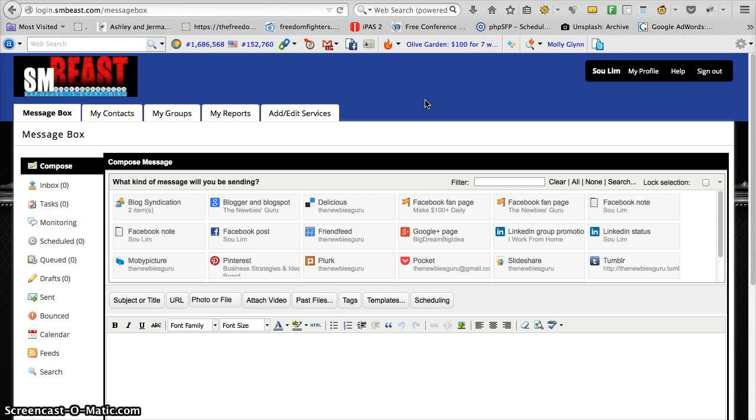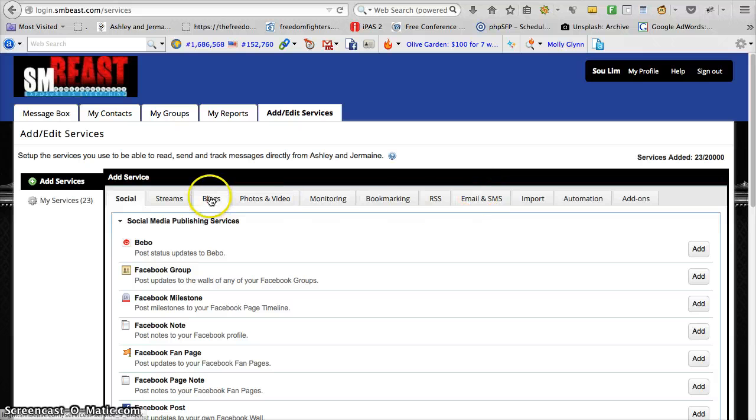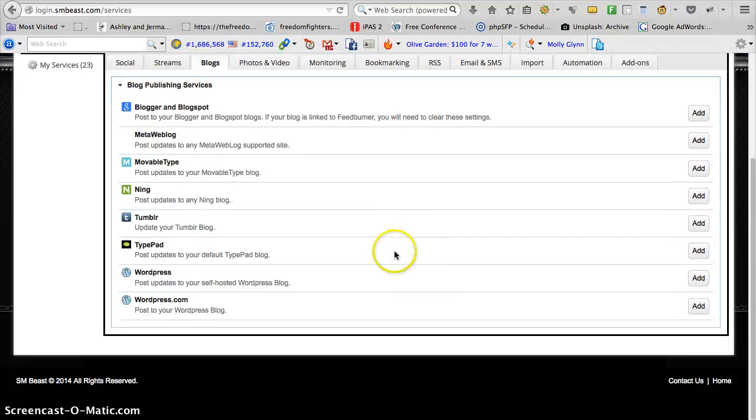The first thing you're going to want to do is, of course, you'll need to add that service. So you need to connect your blog to your SMBeast program. And to do that, you're going to click on this little tab here that says Add Edit Services. So click on that, and you're going to want to click on Blogs. Scroll all the way down. We're going to do a self-hosted blog. Most people will have that here. And you're gonna click on add.